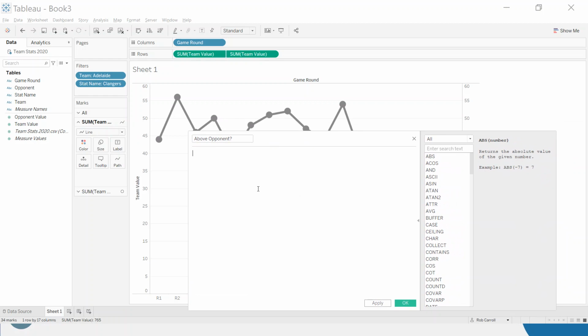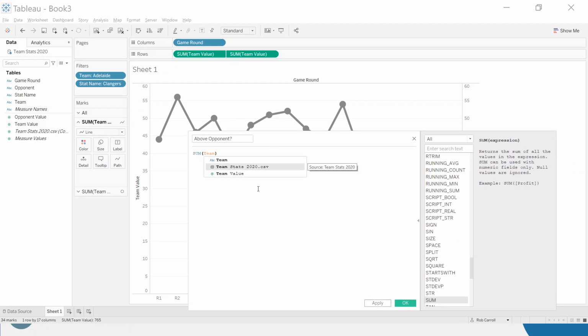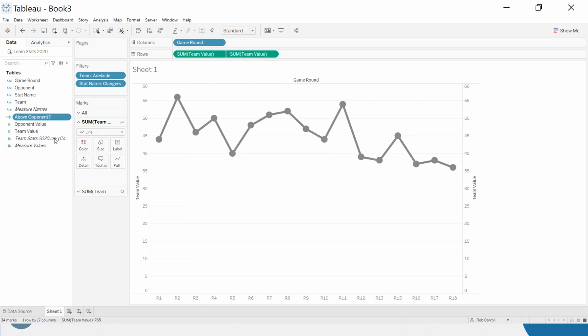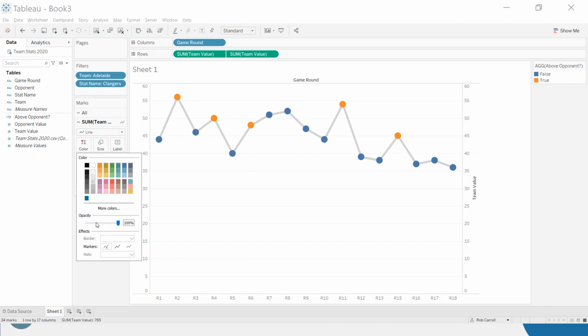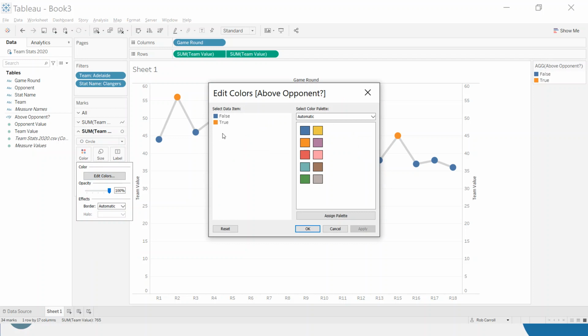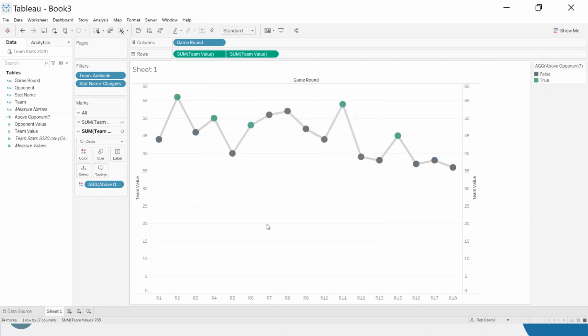And we can say is the sum of the team value greater than the sum of the opponent value. And this will simply return a true or a false. Okay, T or F. And then I can put that T or F onto the color, and I should get my two colors. Okay, so let's just tidy this up. I'm going to make the line much lighter, and then I'm going to go into my colors, and we can see, let's pick true is that green, and we'll make false that gray. Okay, so we can see now where they were better than the opponent or worse than the opponent in that particular game.